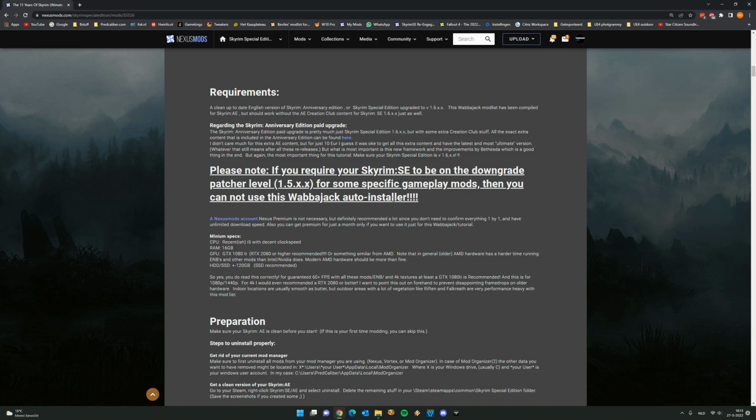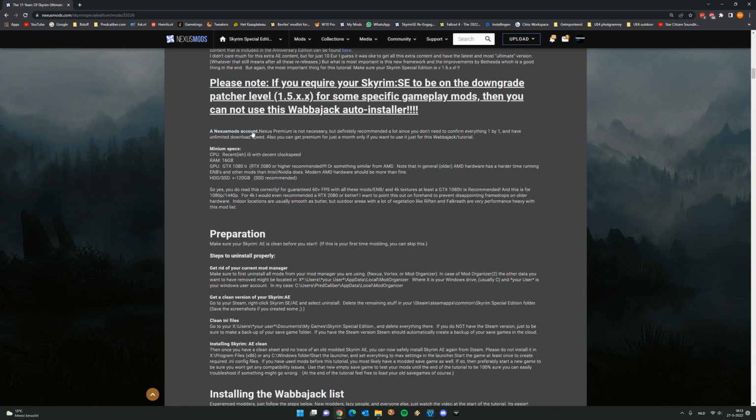So either you have to ditch your specific mods, which require version 1.5.x.x, and update to the latest version, or wait until your gameplay mods are also updated at version 1.6.x.x. Also, a Nexus account is needed, but a premium is absolutely recommended.